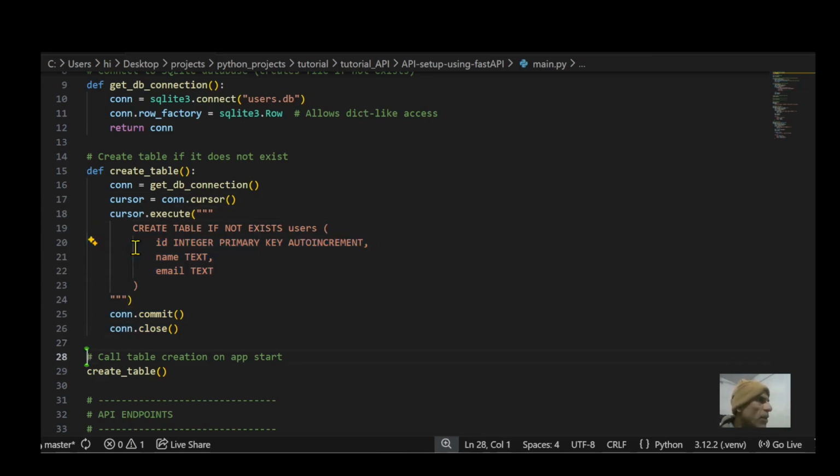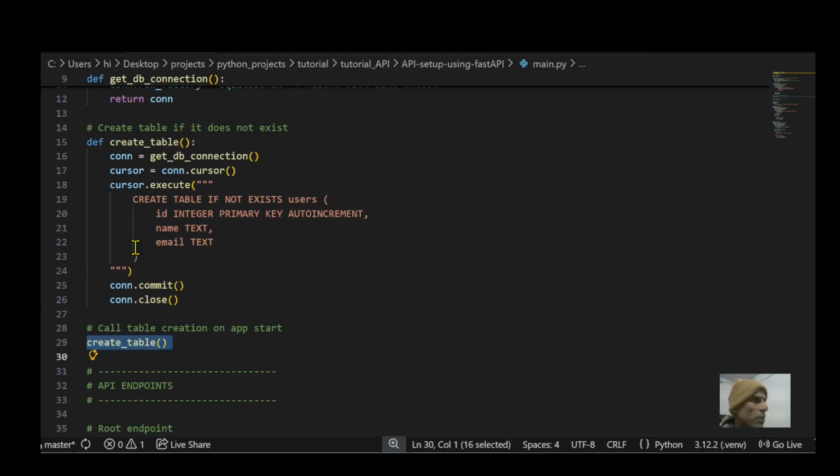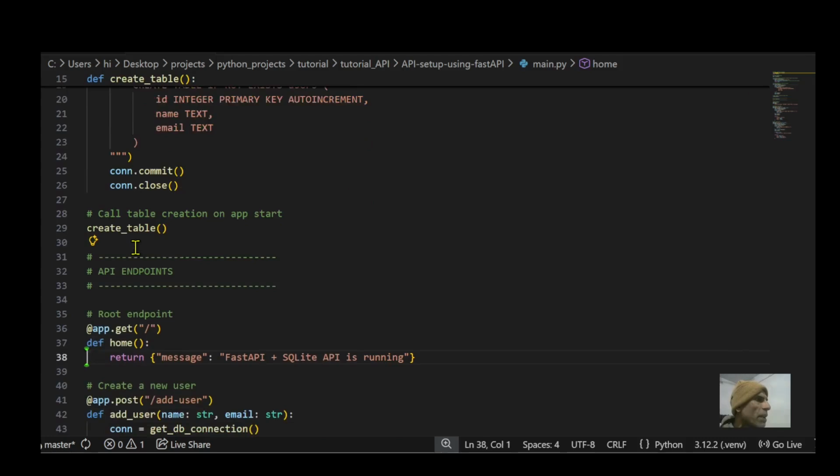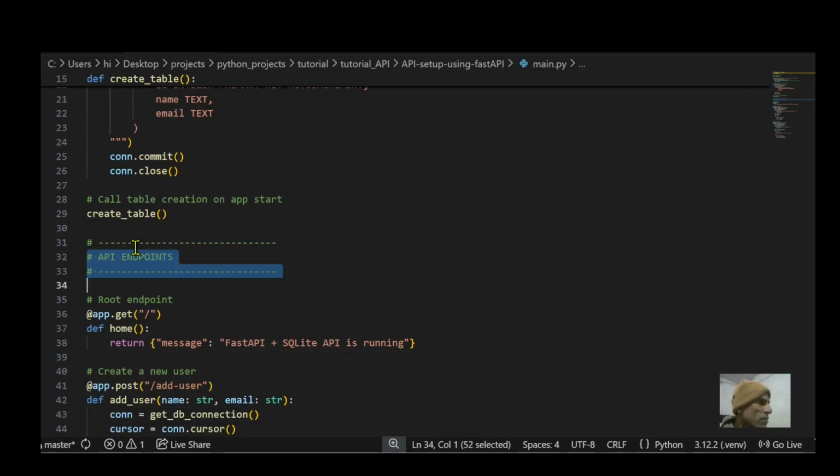That's it. Okay, and then I call this function, create table. This function is responsible for creating the table. Right now, the table is just created, but nothing is inside the table. Okay, then I create my API endpoint. So this code from here onward is for the API endpoint.